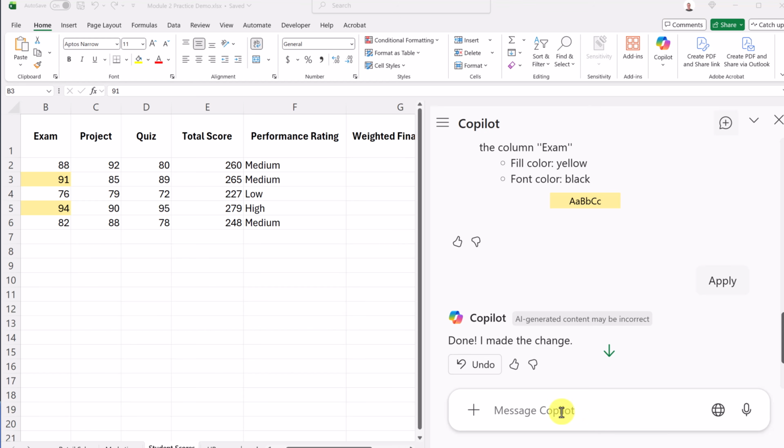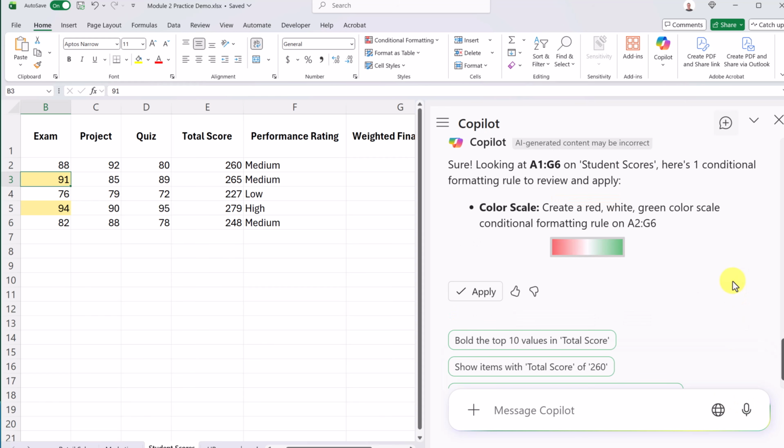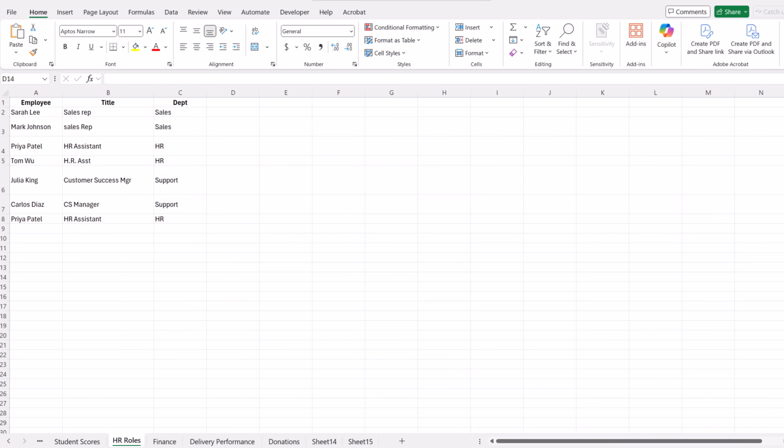So let's try one more thing. This time, let's say apply a 3-color scale based on percentiles instead of values. We have the color scale here. Let's go ahead and apply this. And right away, this is being added to the entire sheet here based on the color scale that I told it to create.